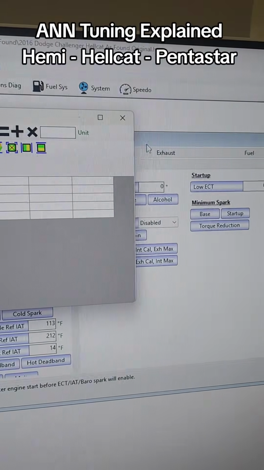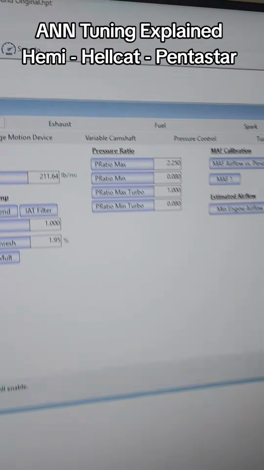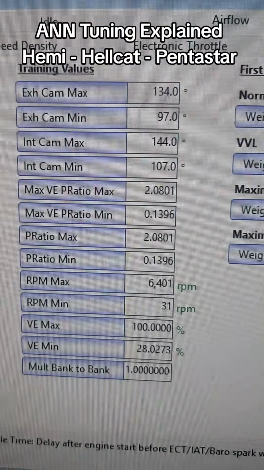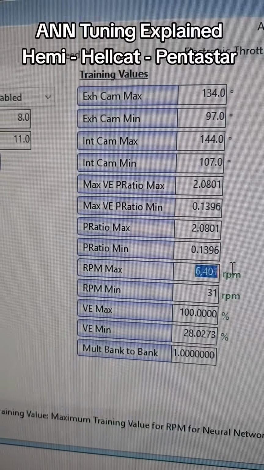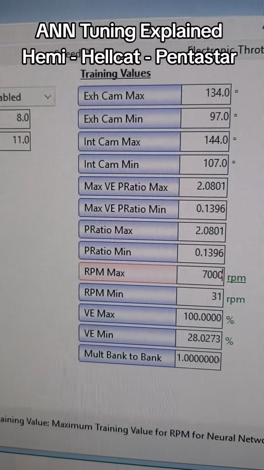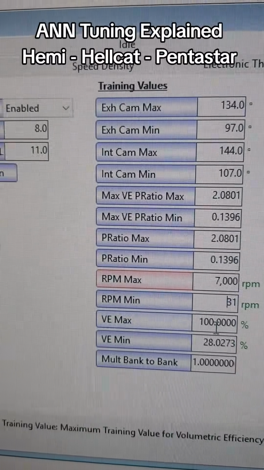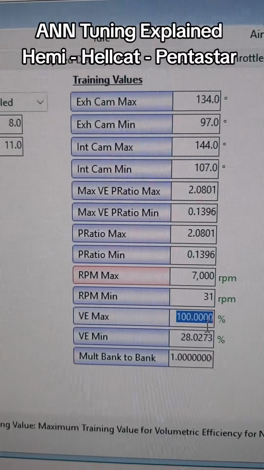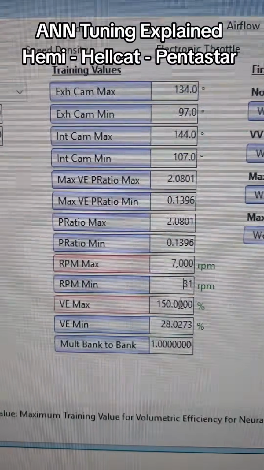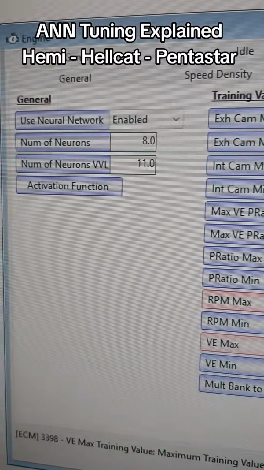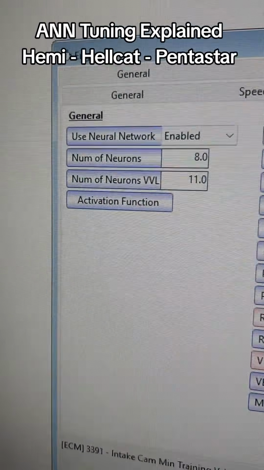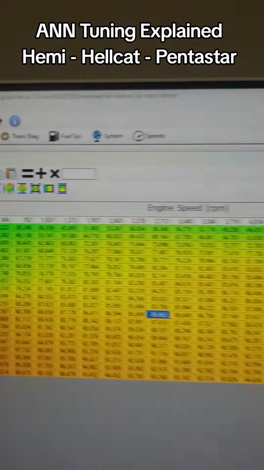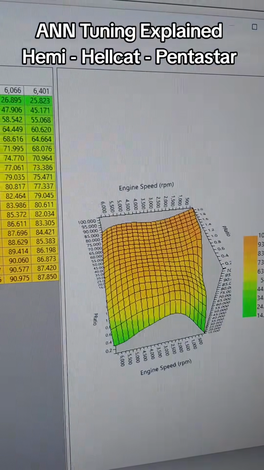And you want to make sure all your parameters in your airflow are correct. Go to the airflow tab, then neural network. All your training values need to be correct. So if you're going to be running out to 7,000 RPMs, obviously you're going to change it to 7,000. VE max, if you're under a lot of boost or something, 150% max. Make sure your training values are updated. Now this is on the number of neurons 8. When you get into the newer Hellcats, they'll have the 11 neuron network, but I've already got one open here that is trained that we can see in a VE.